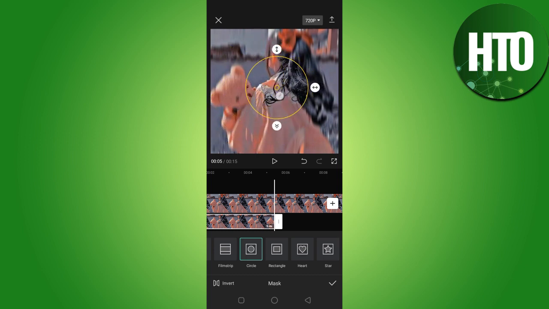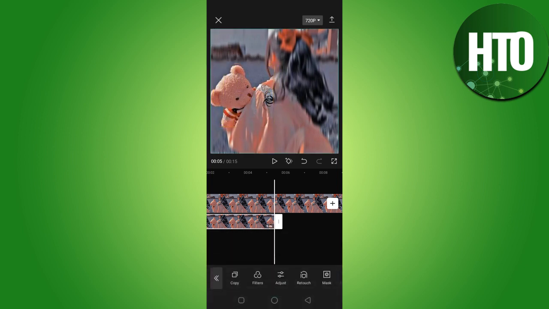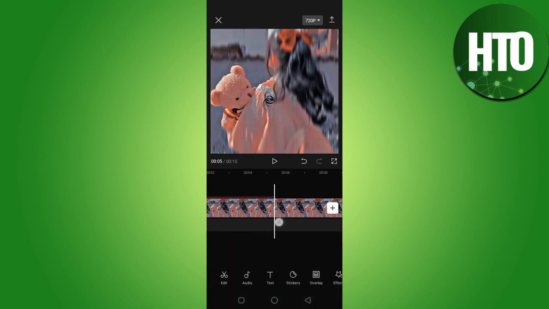Now as you can see, I am adding a circle mask, and here is the part which is not blurred, only in the circle, and all the rest of the video is blurred. You can also add a vertical one, or there are many options which you want to add. So yeah, this is how you can blur a part of a video in CapCut.